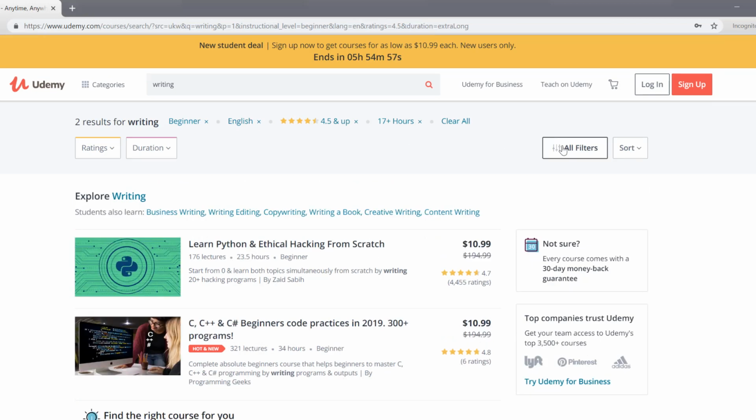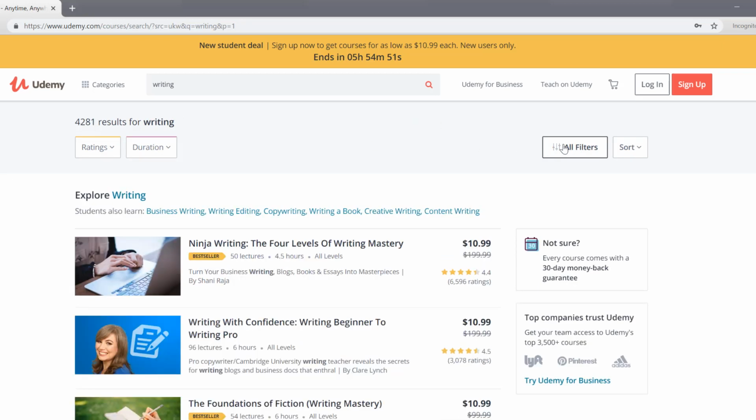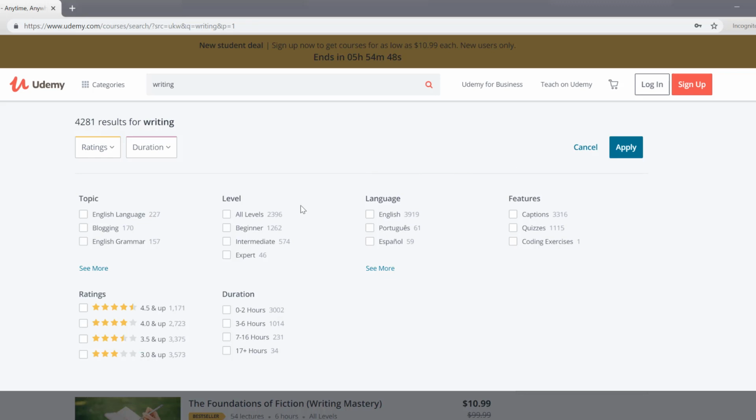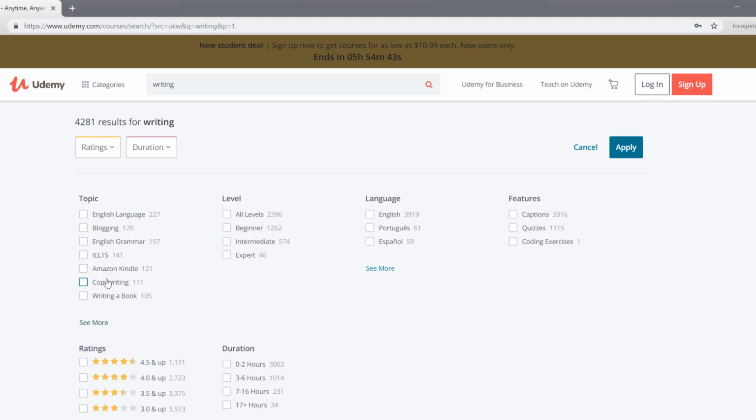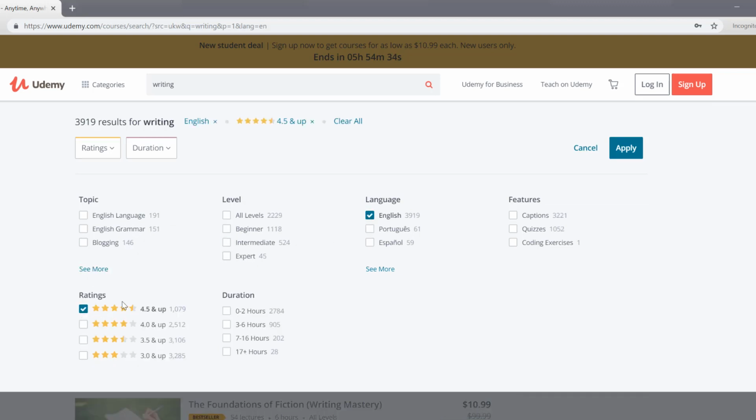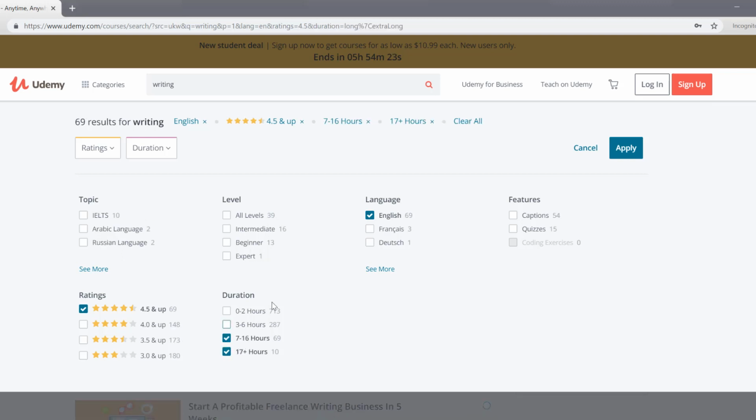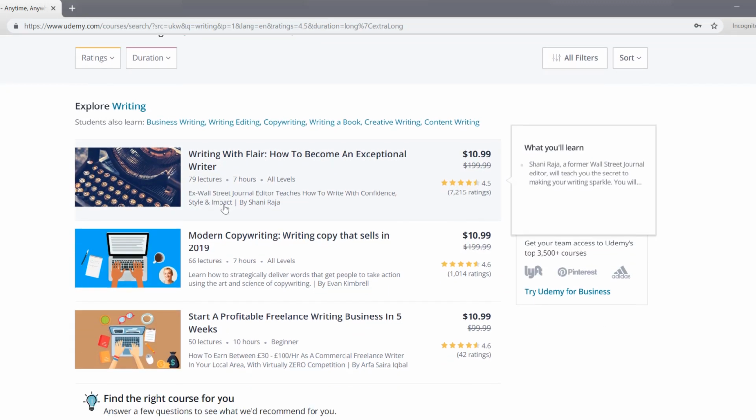So what I would do in this case is I would go and notice here I can clear all filters, and then I can add the filters again. So what I want is, once again, let's go. Should I go for English grammar or write a book? Writing? I still like writing, and I like the English language, and I like 4.5 or above. What does that get us down to? 1,000. That's too many. Let's try 7 to 17 plus hours and apply that. There we go. Now we're getting into the ballpark.